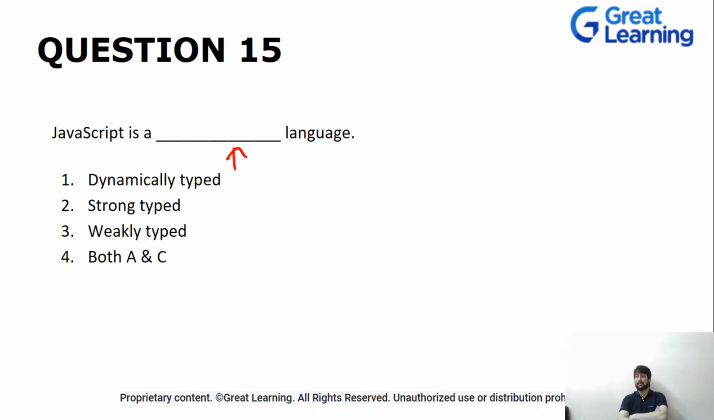Most of you might be thinking, why JavaScript? What are the properties of JavaScript? In this question, you will be able to understand. JavaScript is a dash language. Is it a dynamically typed language? Is it a strongly typed language? Is it a weakly typed language? Both A and C? Pritesh says 4.